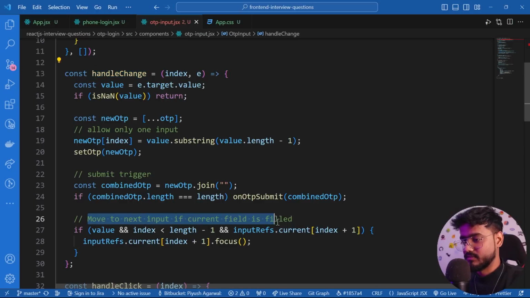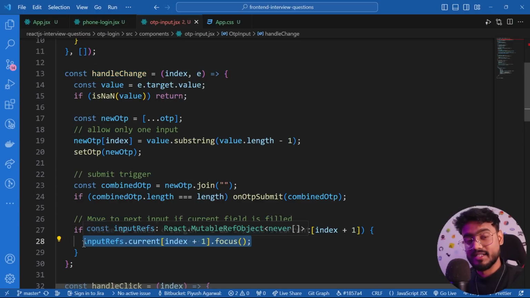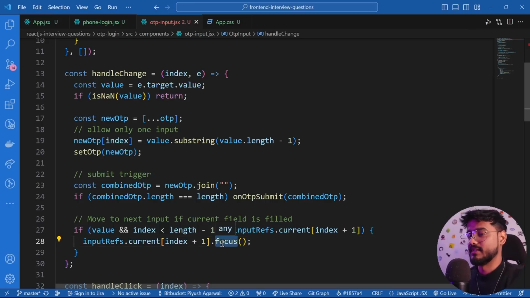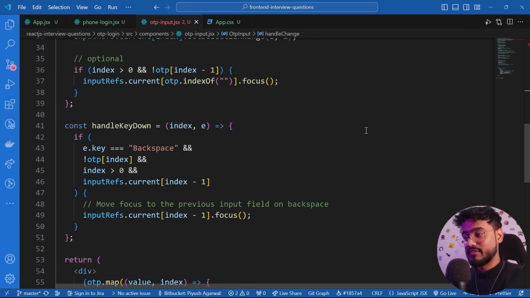So we have this code. Move to the next field if current field is filled. So I think this is the place where you can make that change. Instead of moving to the next field, you should move on to the next empty field. And yeah, this is how our OTP input field is made.